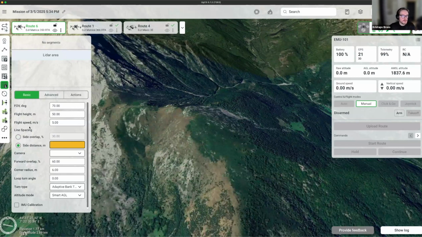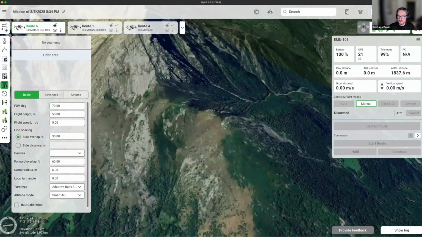So for now I'll just leave this side overlap. You can see the LiDAR field of view set to 70. And also in the LiDAR area, you can see that we defined the flight height explicitly. You can set it to, for example, 50 meters, and the drone will fly exactly at that height, more or less.